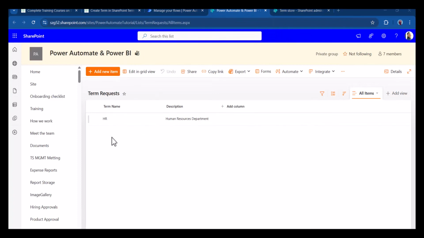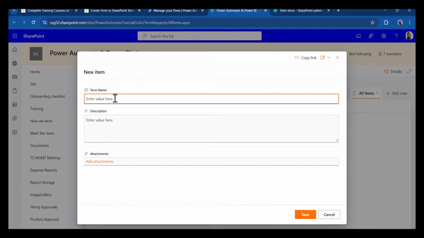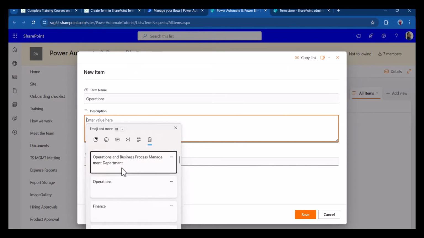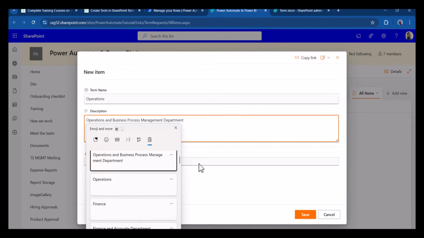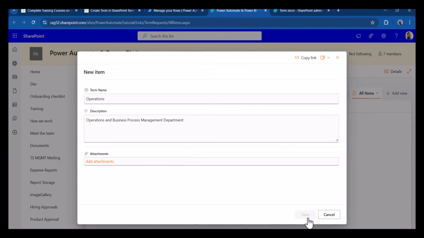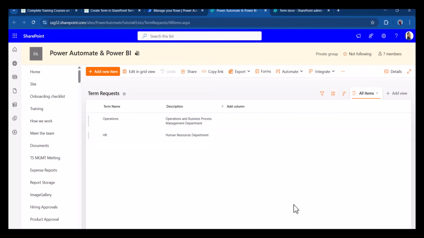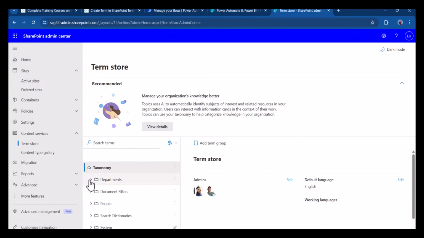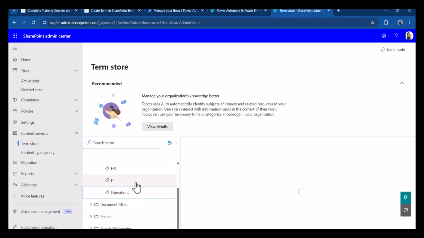So let me add one term here in the SharePoint list. Click this Add new button and enter the operation and enter the description. Now click save. So now refresh this site. Now expand this term group and this term set. As you can see, now this term is added.